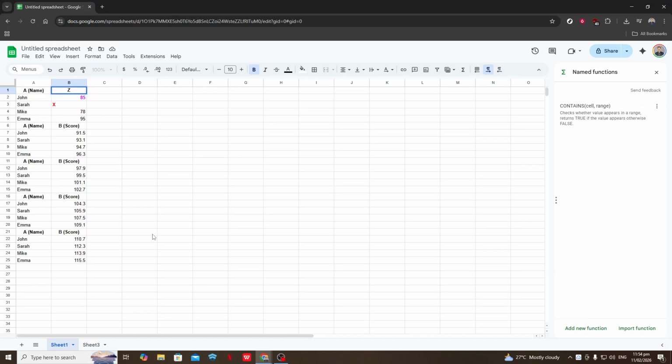In today's video, I'm going to teach you how to rename columns in Google Sheets. Renaming columns is a simple way to keep your spreadsheet organized and easy to understand, especially when you're working with a lot of data or sharing it with others. Clear column names make it obvious what each column represents, which helps prevent mistakes later on.